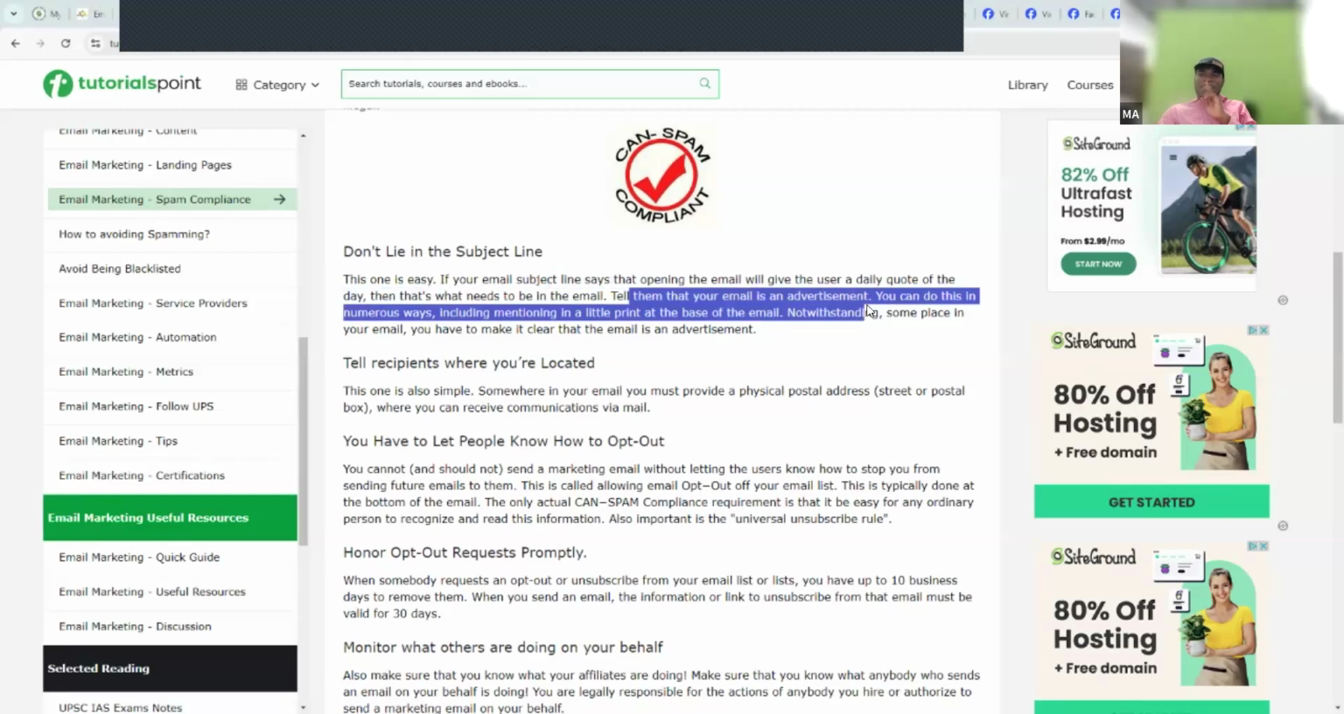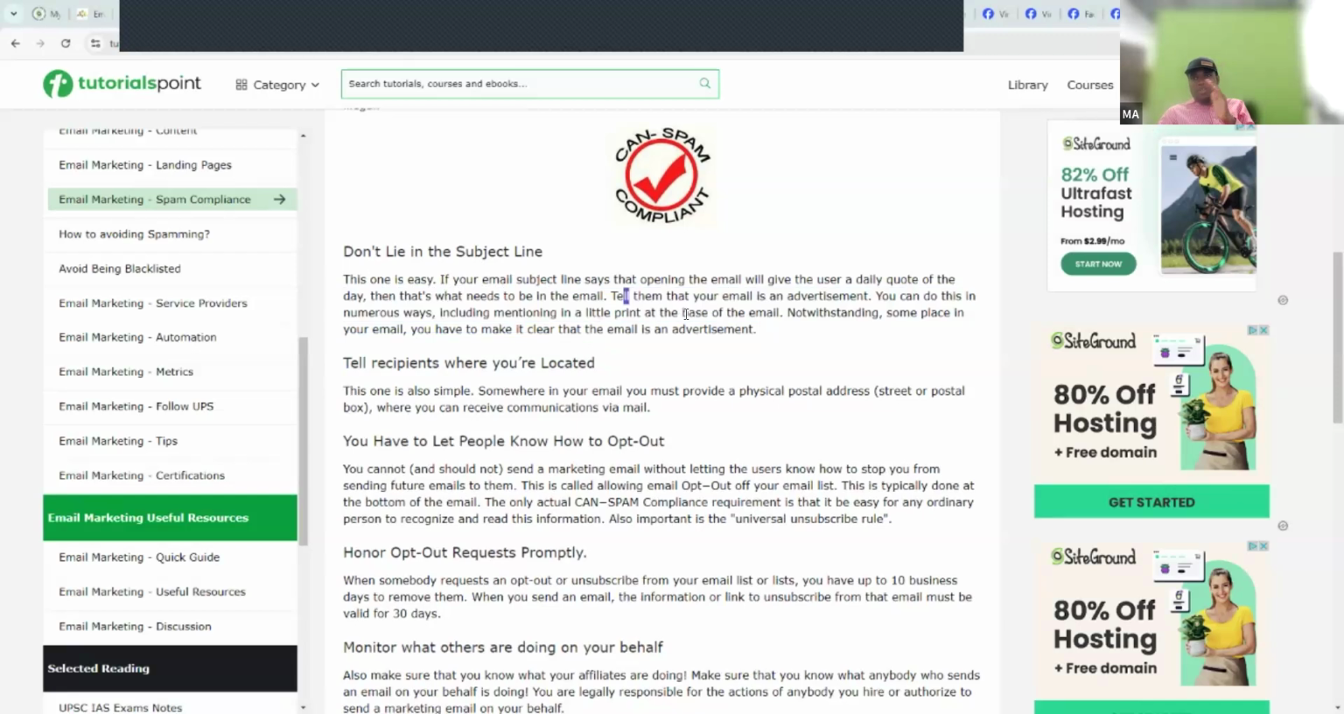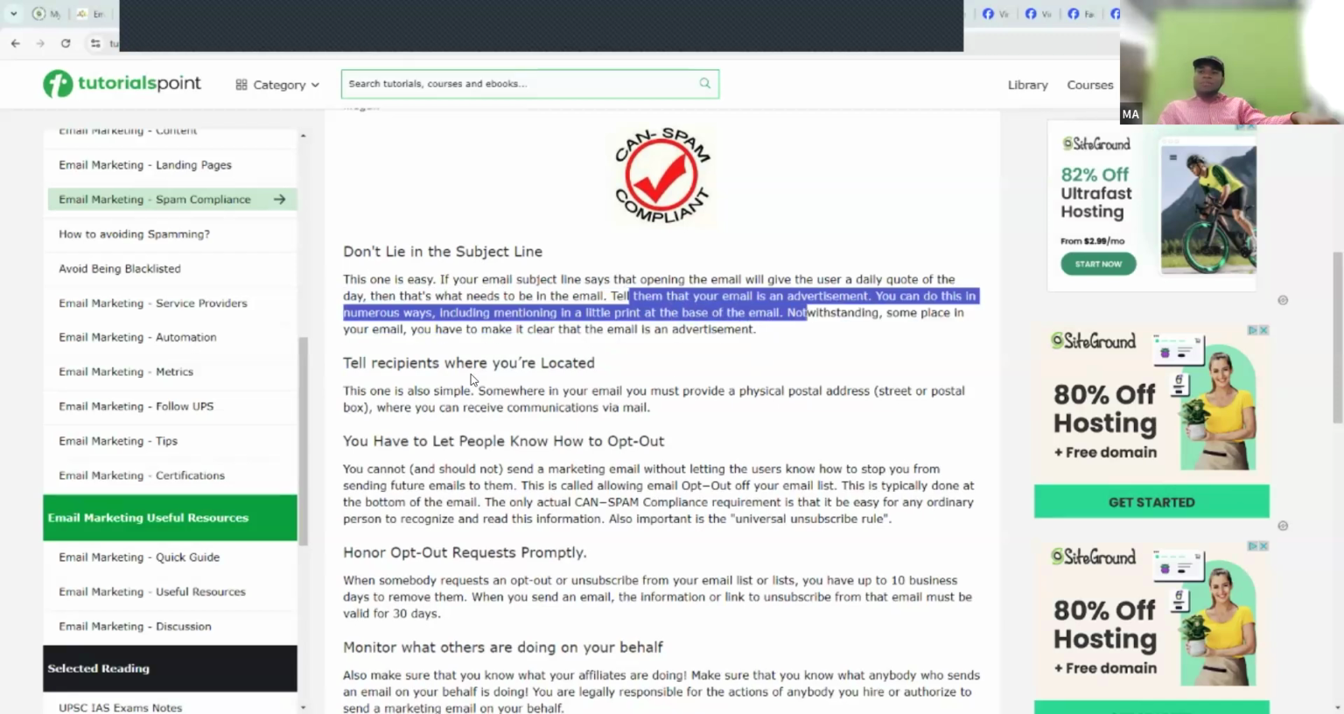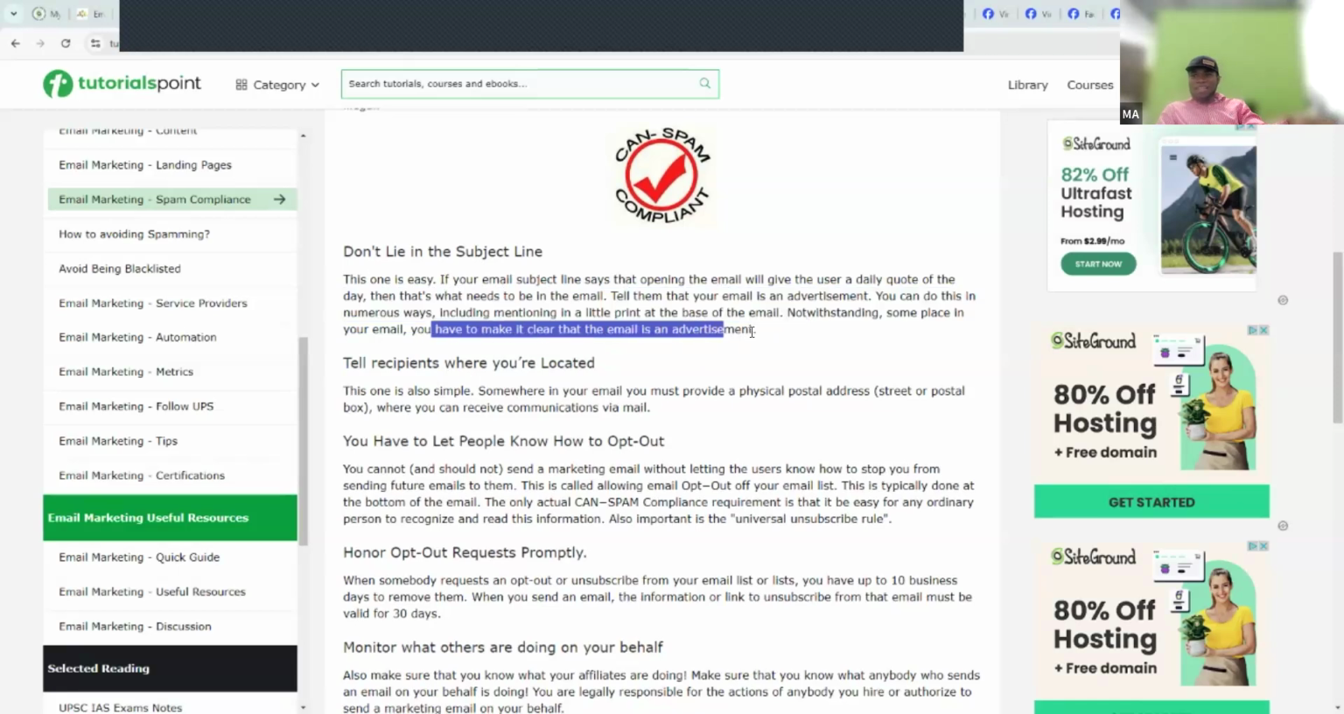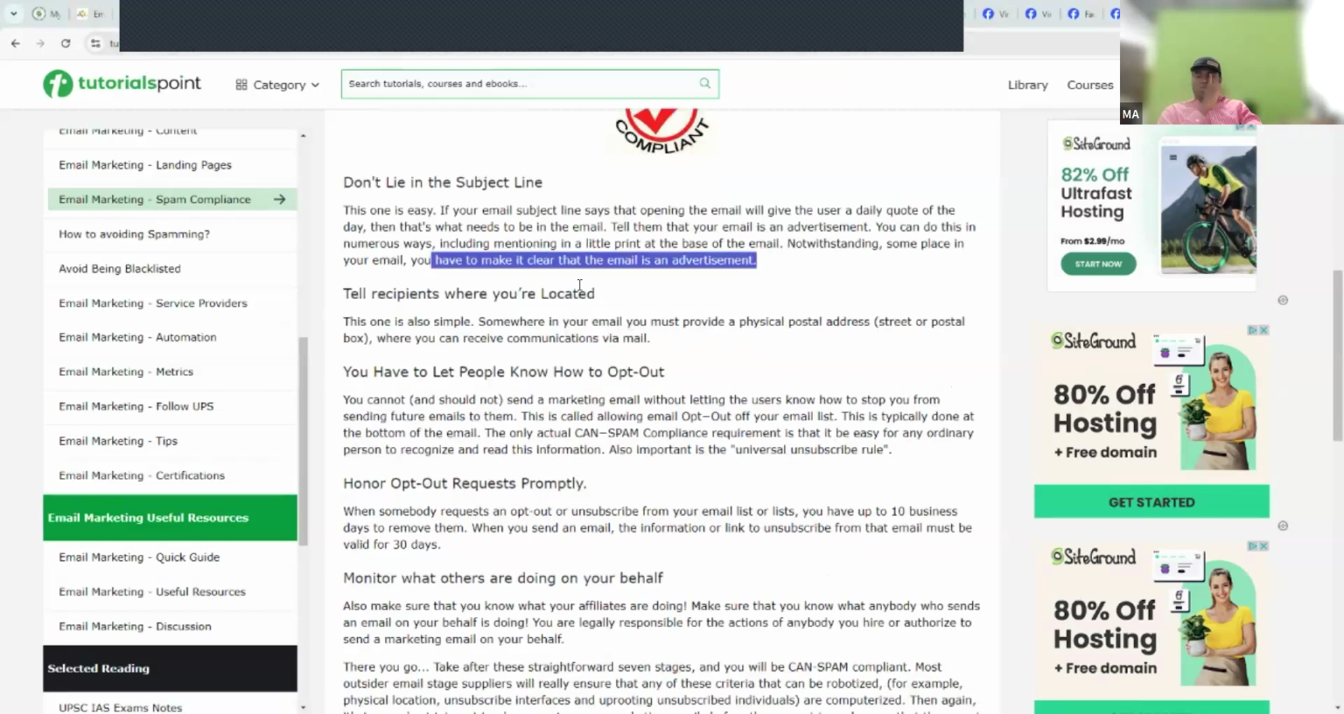Tell them that your email is an advertisement. You can do this in numerous ways, including mentioning it as the base email. Notwithstanding, some place in your email, you have to make it clear that the email is an advertisement. Okay. So don't lie on your subject line.